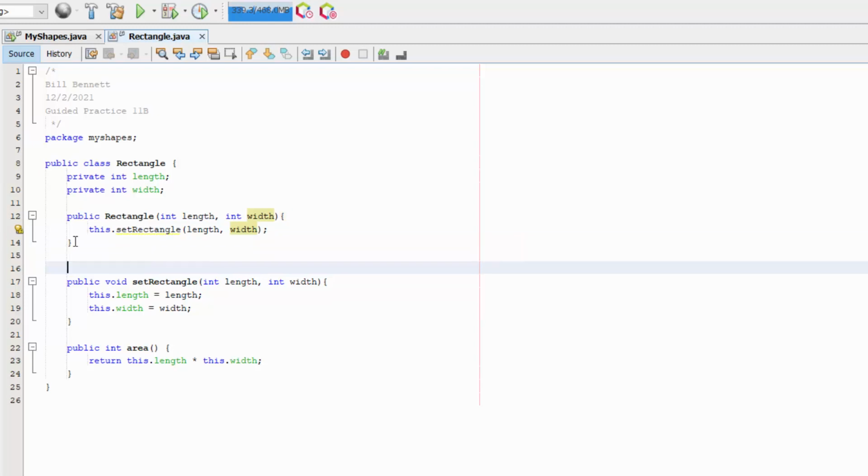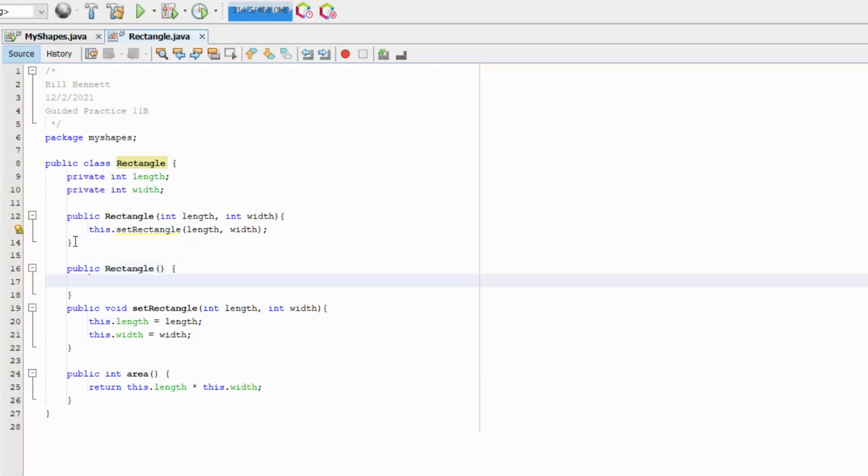Now we also want to have a default constructor, so we'll create public rectangle. And what the public rectangle is going to do is just create a default value. So we're going to use the this keyword. So this is referring to our rectangle class here. And it'll call the working method, or the working constructor I should say, and we'll pass default value of 1 for the length and 1 for the width there.